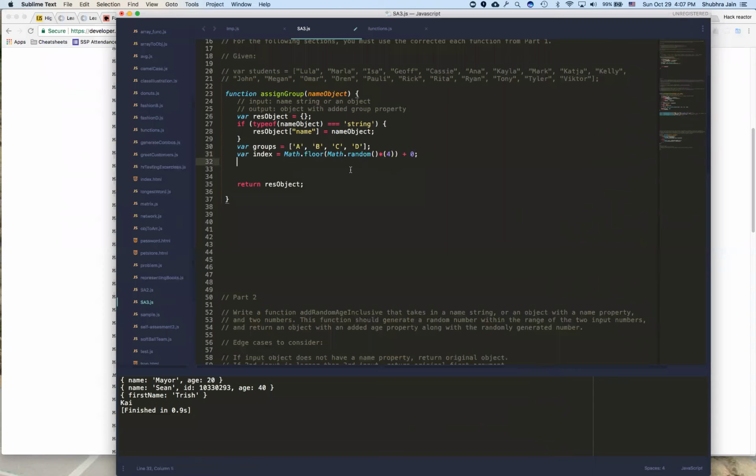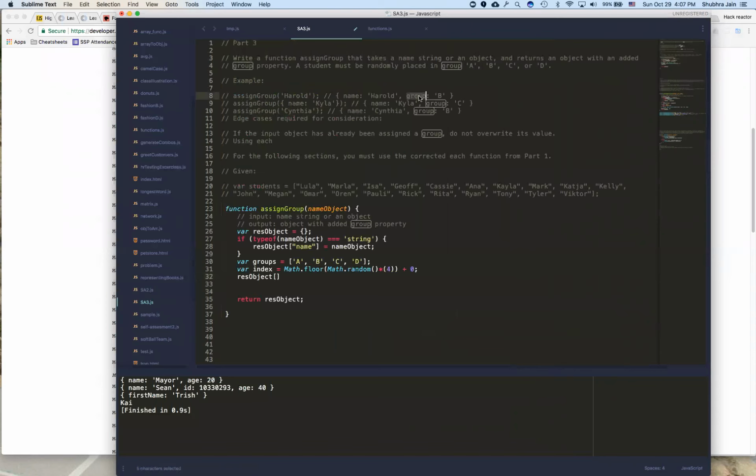So now what I'll say is res object, and this is going to have a property with the name group. So I'll say group, and the value of this is going to be groups index, whatever is generated, and then I'll just return it.